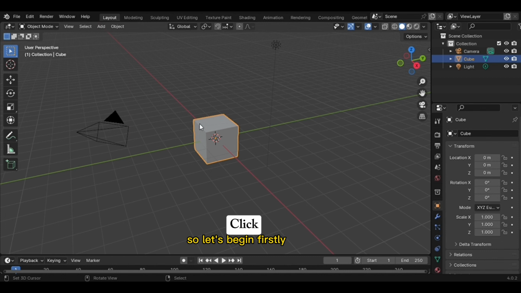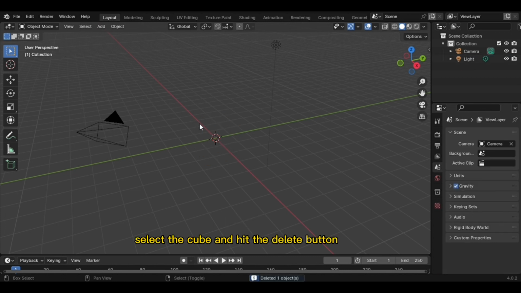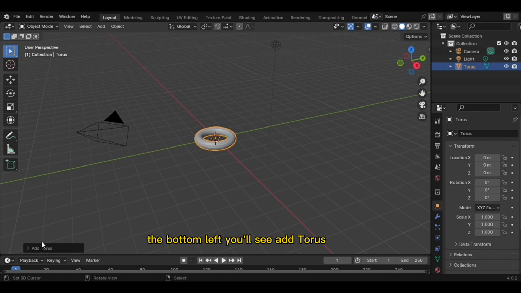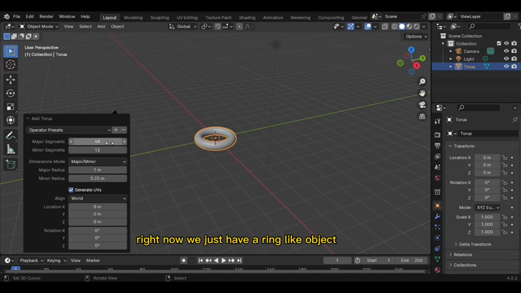So let's begin. Firstly, select the cube and hit the delete button. Click Shift A, select Mesh and Shape Torus. At the bottom left, you will see Add Torus. Right now, we just have a ring-like object. So, by adjusting the segments and the radius, let's make it round like a donut.